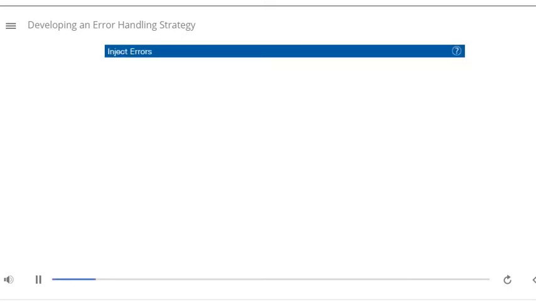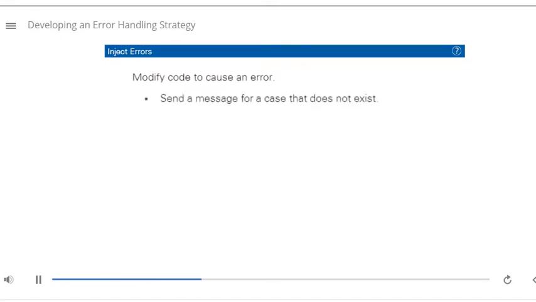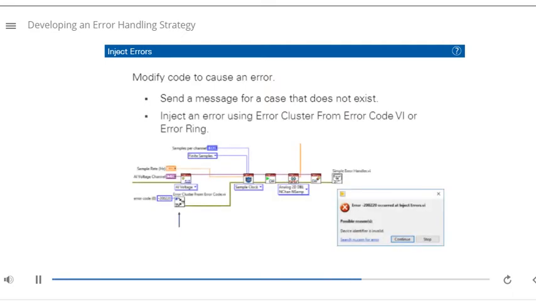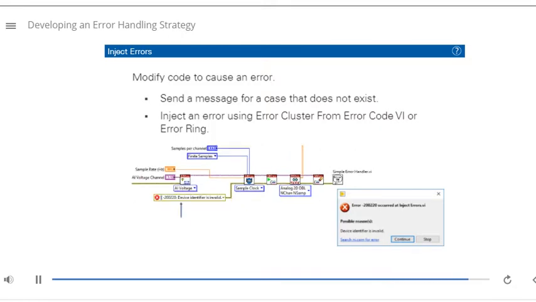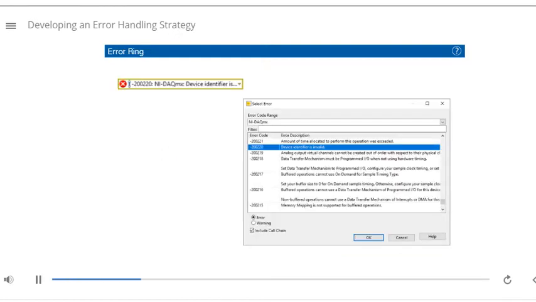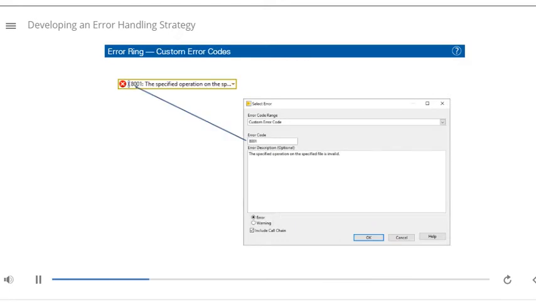Another way to inject an error is to modify your code to cause an error. For example, you could modify your code to send a message for a case that doesn't exist. Or you could inject a specific error code by using an error cluster from Error Code VI or an error ring. You can interactively configure a specific error value on the block diagram at edit time. The following error code ranges are reserved for custom error messages.